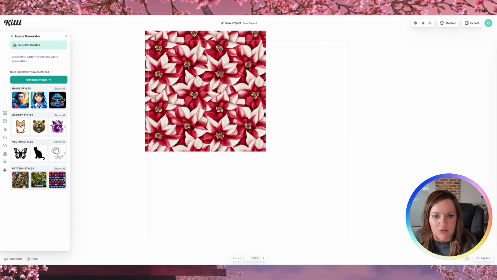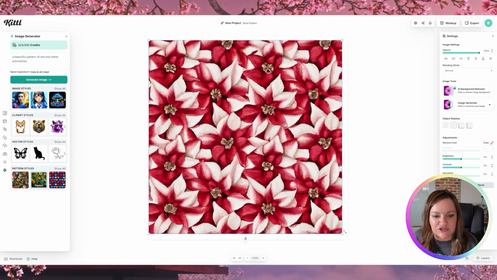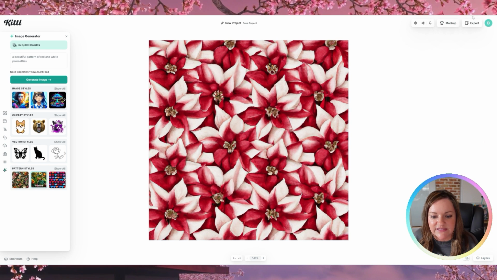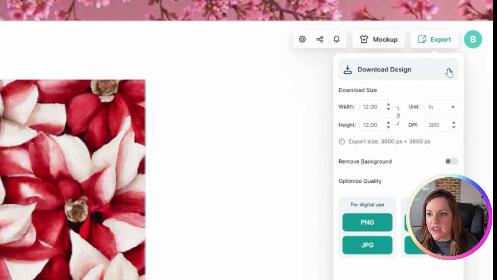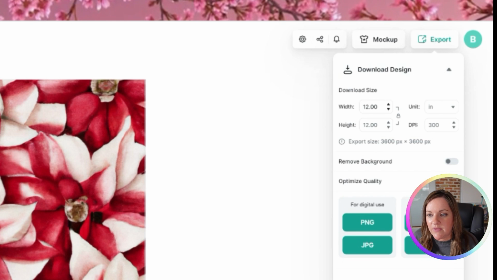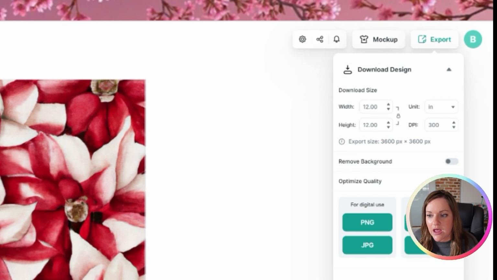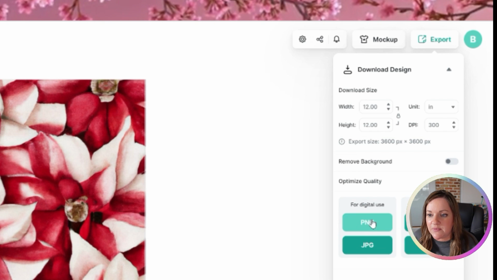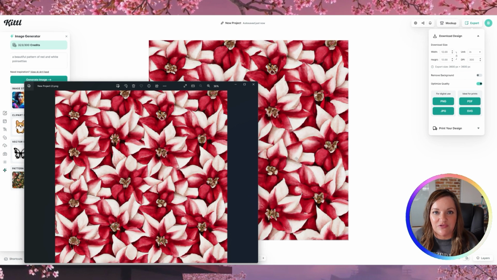So I really think that I like the wallpaper version the best. So I'm going to remove these ones, and then I'm just going to stretch this out so it fits the entire canvas. And once I've done this, I will click on this export button and click download design. Make sure that it's still 12 by 12 inches and 300 dpi, and then I will just click the optimize quality and click PNG, and this will download the design.